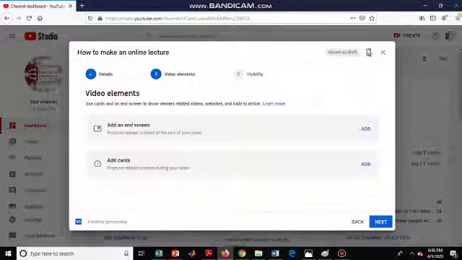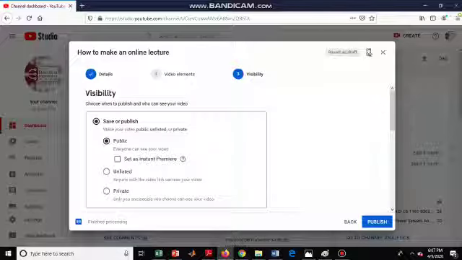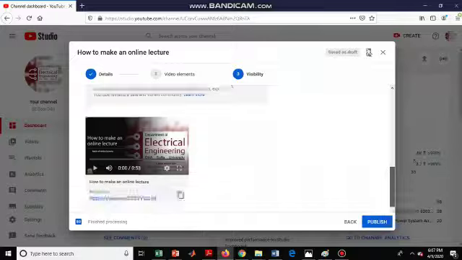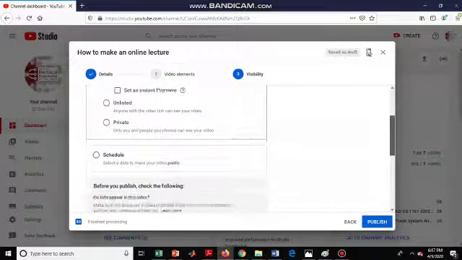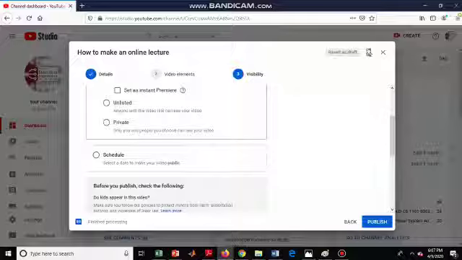Then in the next step, it'll ask you to save the video or not. You can save the video as a draft as well. Then it'll ask you to go next, and finally there are some more schedule things out here, for example if you want to make a video public after a certain time. You can select the schedule and you can tell it.